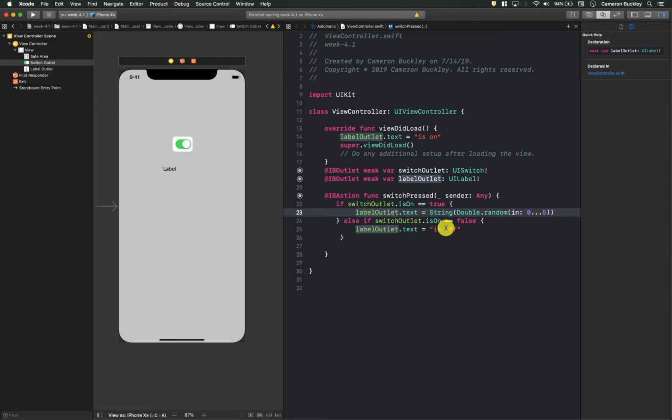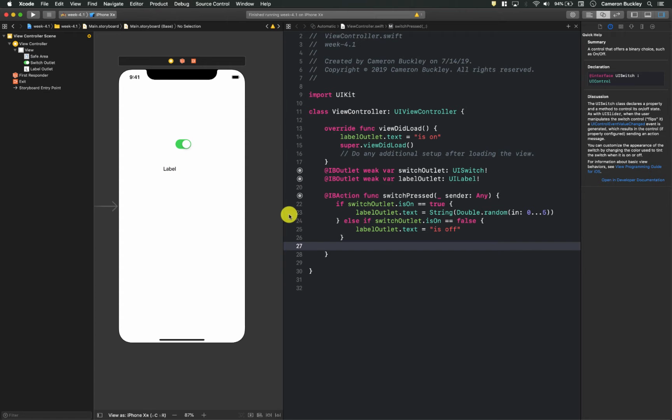All right, so let's quickly talk about how to hide and show different UI elements, which is probably one of the most common things that you'll be doing in Swift or in Xcode. So we have our program here, it's the same one that we've been using, and what I want to do is instead of this changing the label, I'm going to actually hide and show the label.